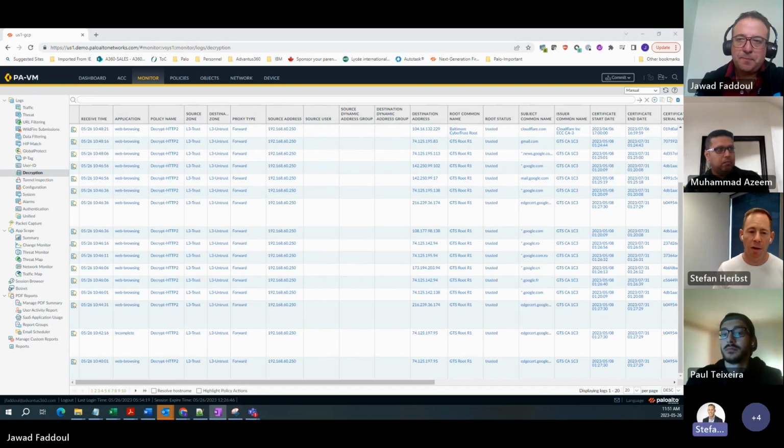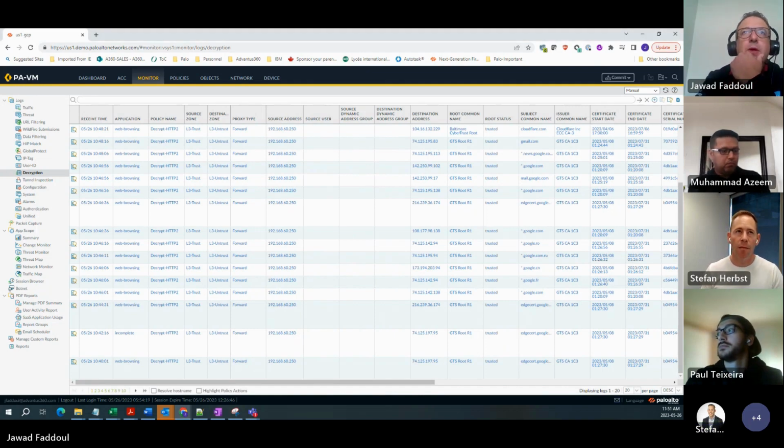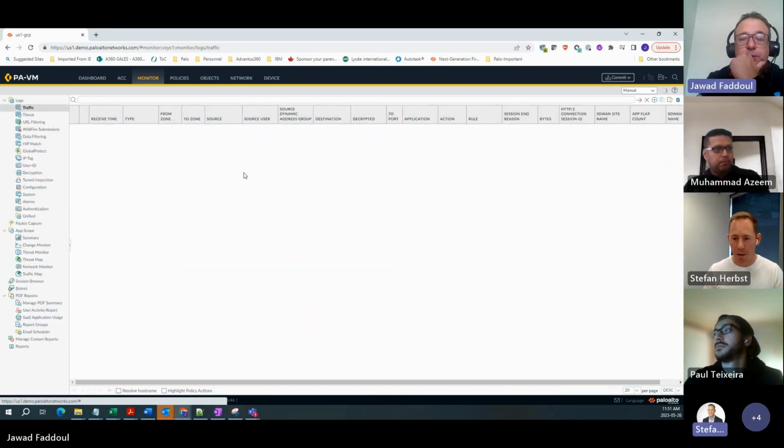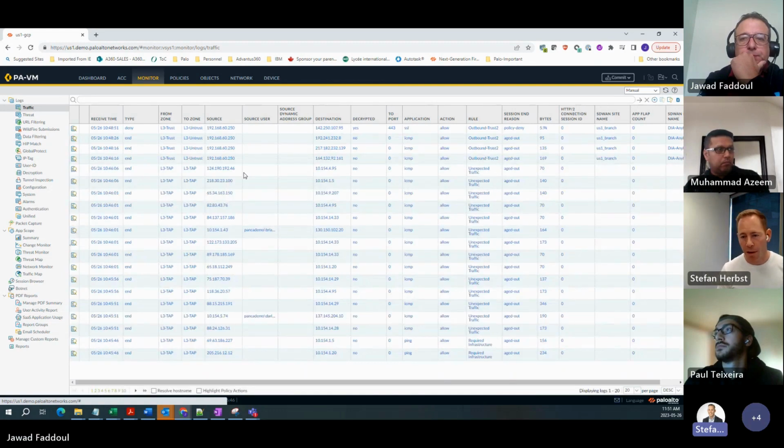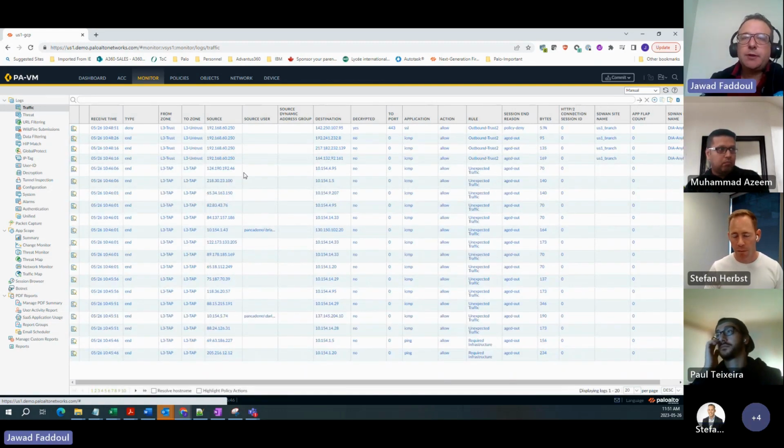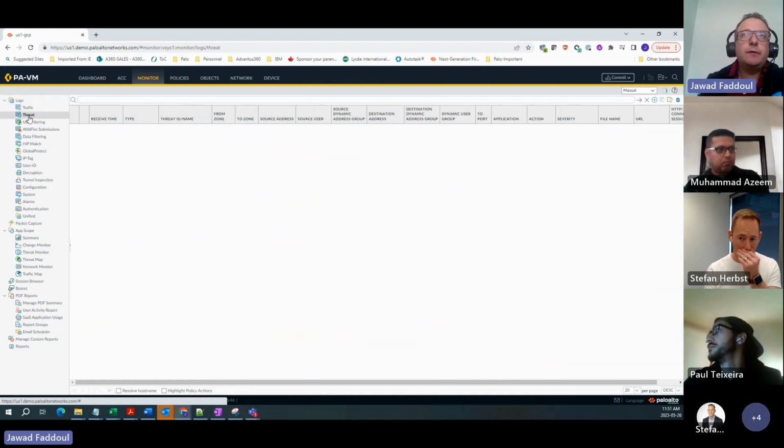While you're looking, Jawad, one question I had. I know some aspects of zone protection profiles are logged. That would show up in the unified log as well, then? Yeah, zone protection logs are part of the threat logs here.